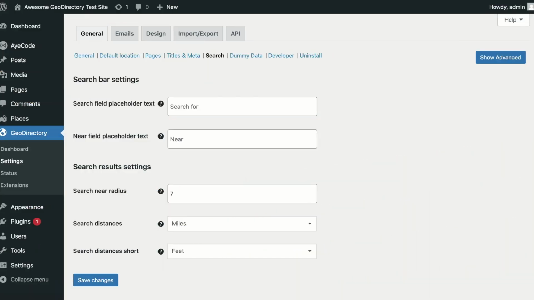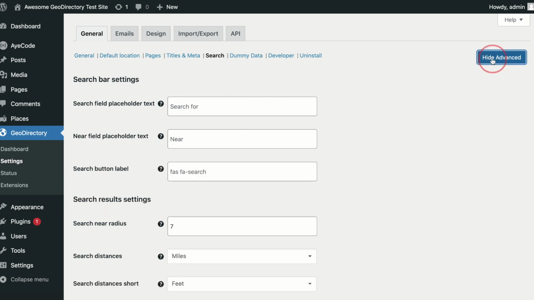Under the search settings, you will find options for the search bar and the search results. Clicking the Show Advanced button in the top right will reveal all settings.